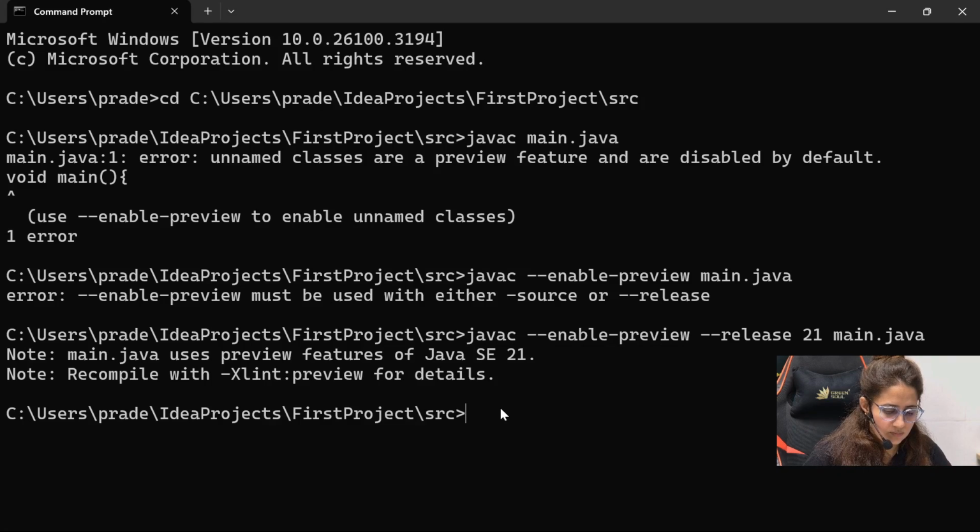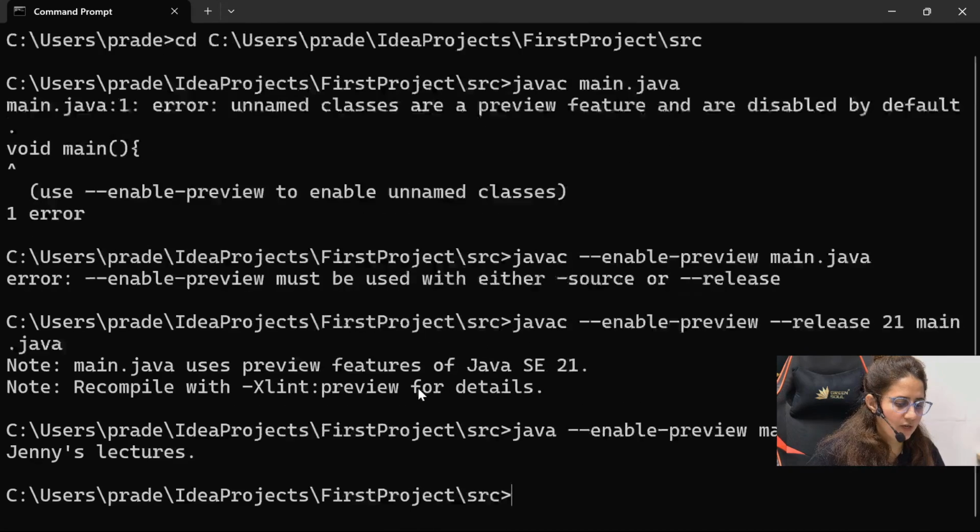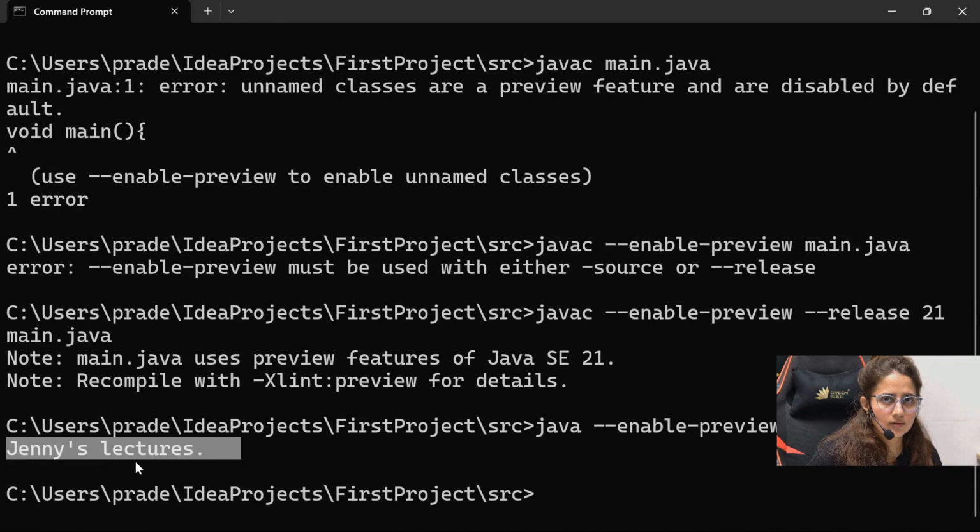Now run this. If you want to run, then for that also we are having java, dash dash enable preview, and then the name is Main. Simple. And you will see Jenny's Lectures printed. Right? So you have to enable the preview feature.